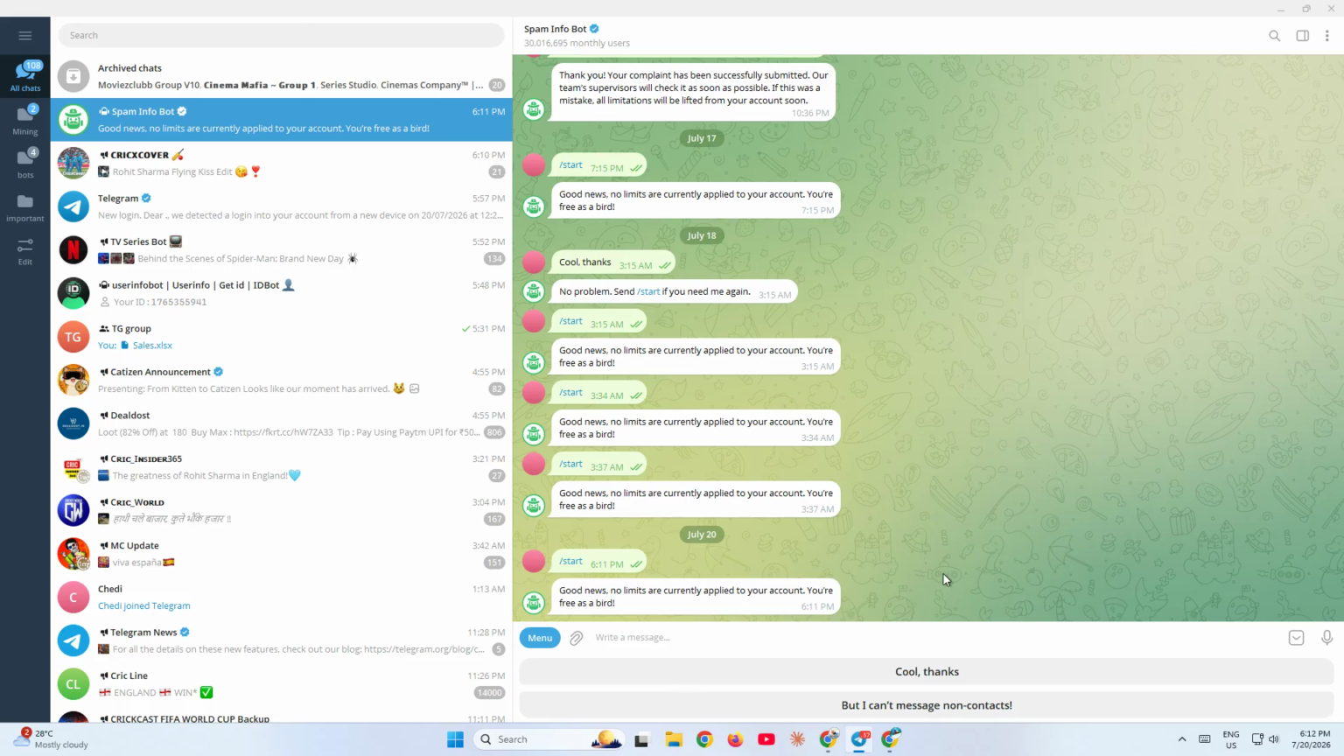While you wait, avoid sending lots of messages to unknown users, because that can make the restriction worse. Also, make sure your account activity looks normal and follows Telegram's rules. If the restriction is lifted, you should be able to message non-contacts again as usual. If it is not removed right away, you can revisit the spam info bot later and check for updates.